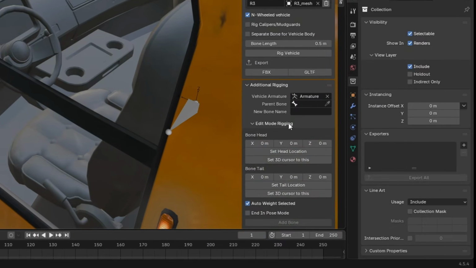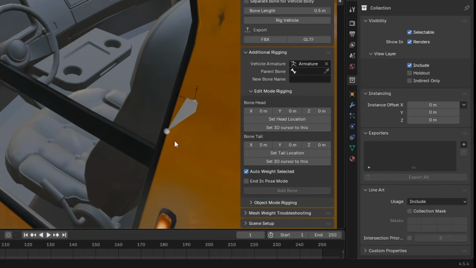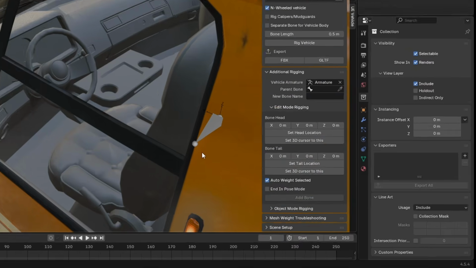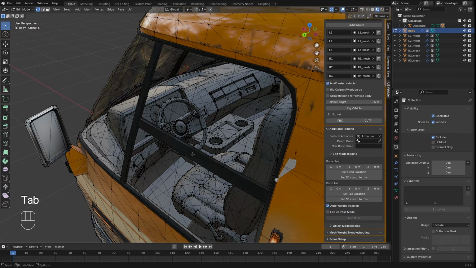Further down, we have the edit mode rigging section. As the name says, this feature is used in the edit mode. For example, I have this model and I want to rig a steering wheel for it. So I will select the mesh object that contains the steering wheel and open it in the edit mode.